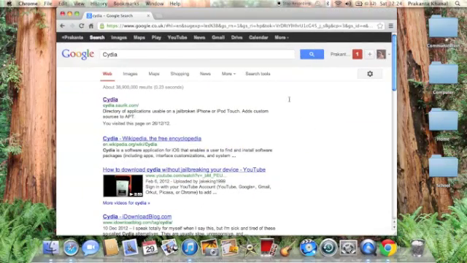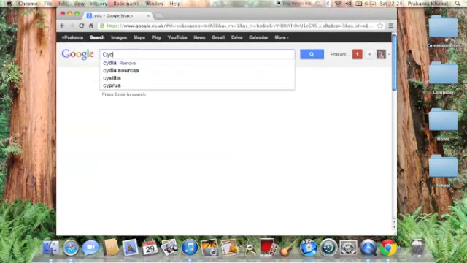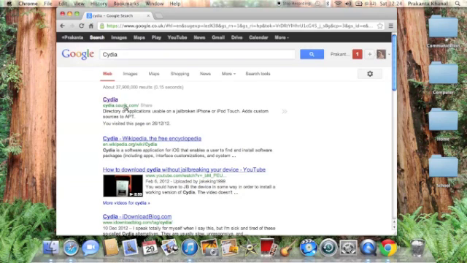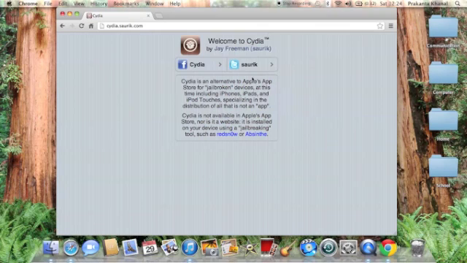First of all, open up your web browser and on Google type Cydia. Click on the first link, or you can click the link in the description below. It's just a shortcut to the website, but anyway, just click on the link. Either download Red Snow or Absinthe.